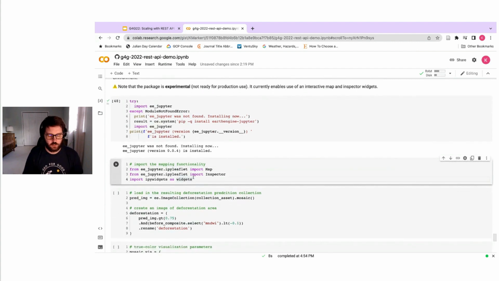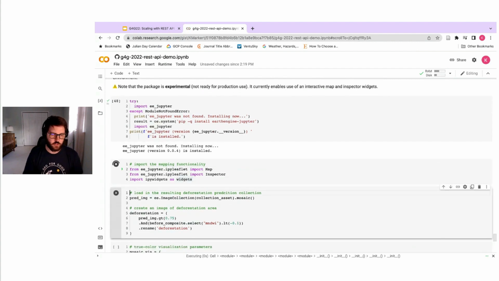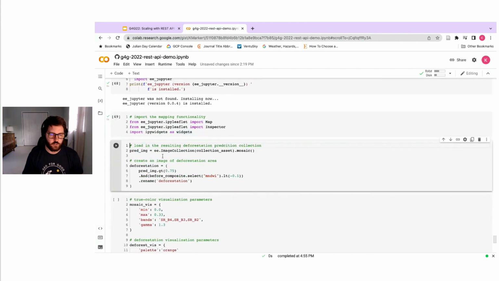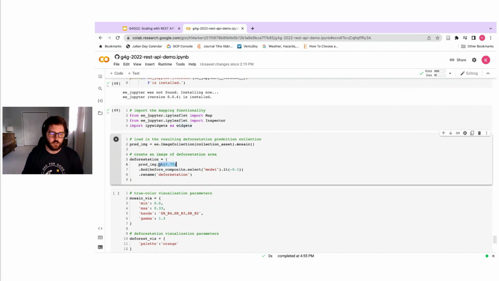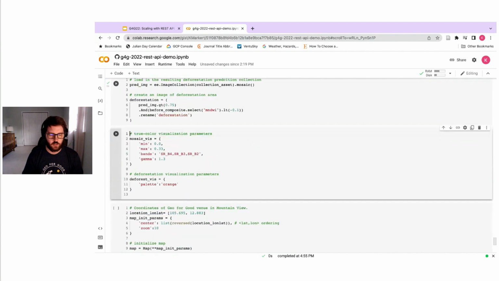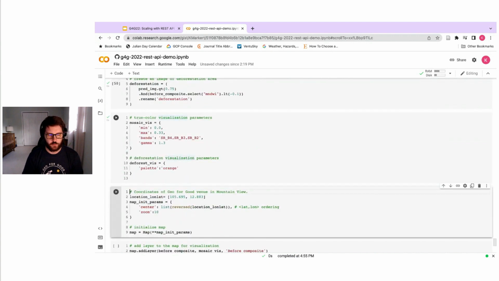So now our package is installed. So we're just going to import. And here, this is pulling in the prediction images. We're going to mosaic them all together since they're different tiles. We're going to determine what's deforestation, in this case, anything over 75%, and do some water masking. And then we're going to pull in our mosaics.